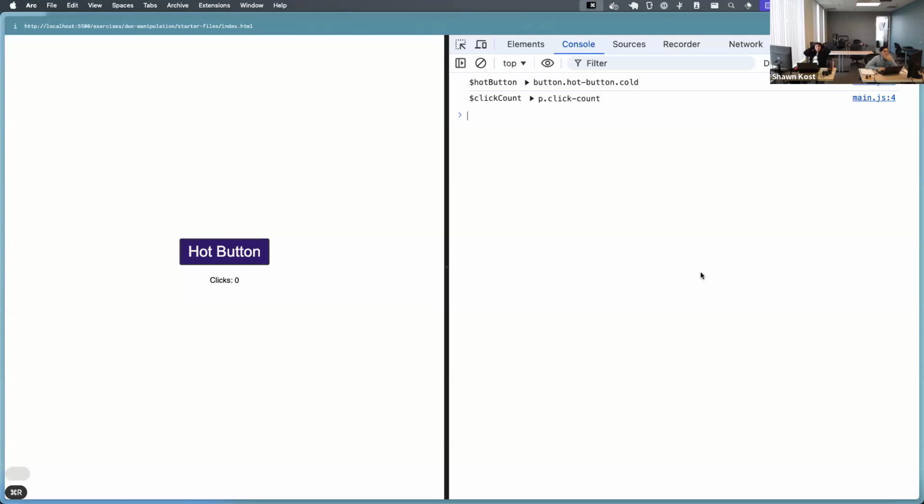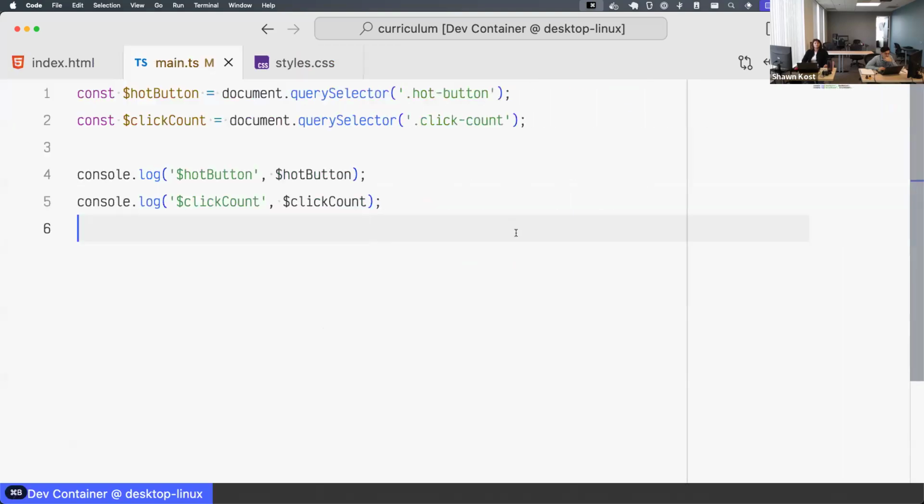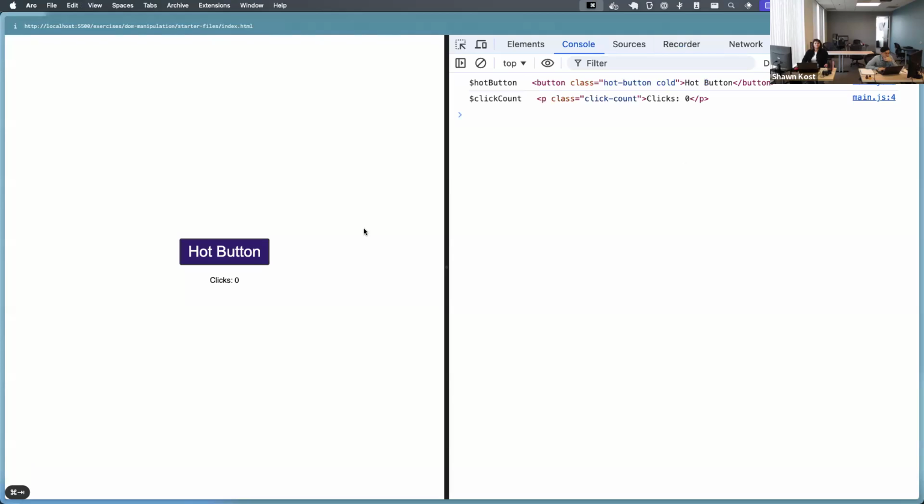Okay, there we go. Now I can see for my hot button, I'm selecting my button right here. And then for my click count, I'm selecting my paragraph. I did a log, it was acting as a dir, but now I can see that my queries are successful. So now I verified that I am successfully selecting the elements that I want to. So the next thing I want to do is start changing some stuff. So I want something to happen when I click on these buttons. Well, in order for me to know when that happens, I need to listen for that event.